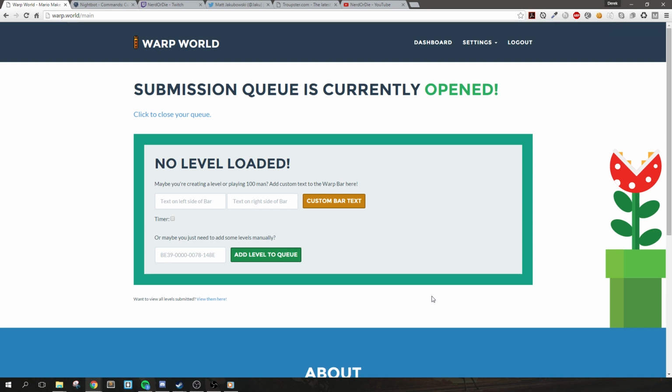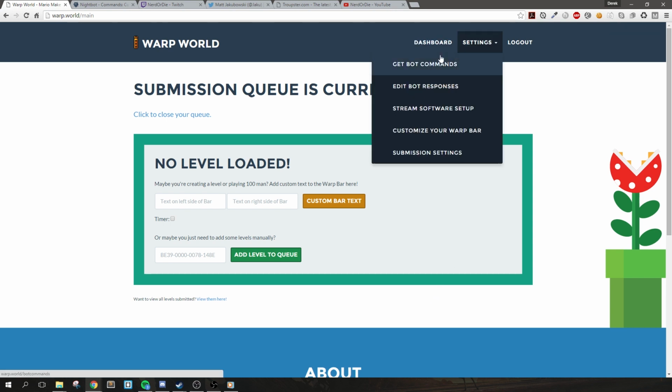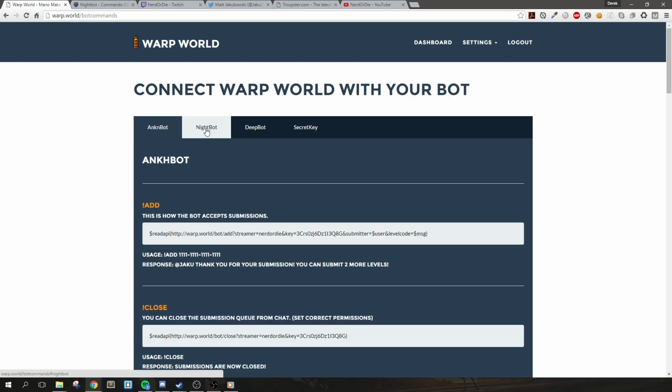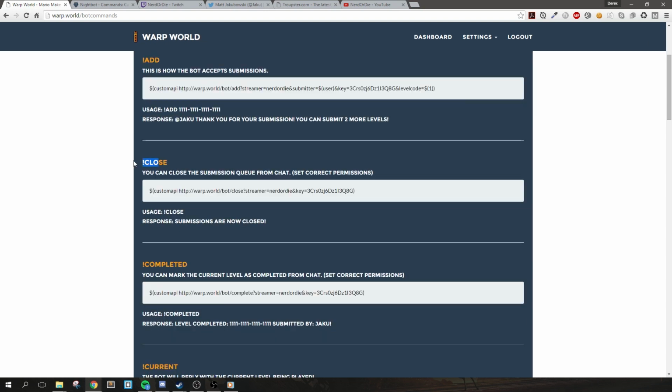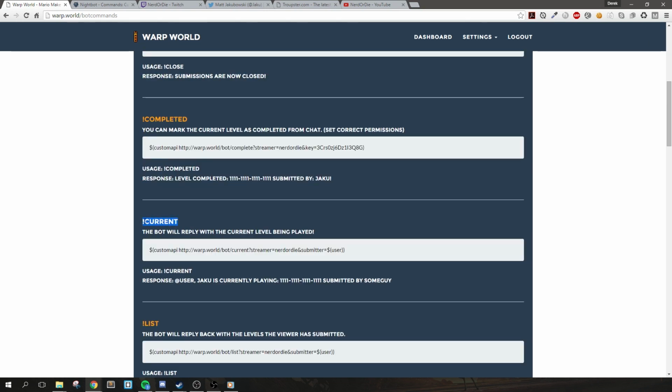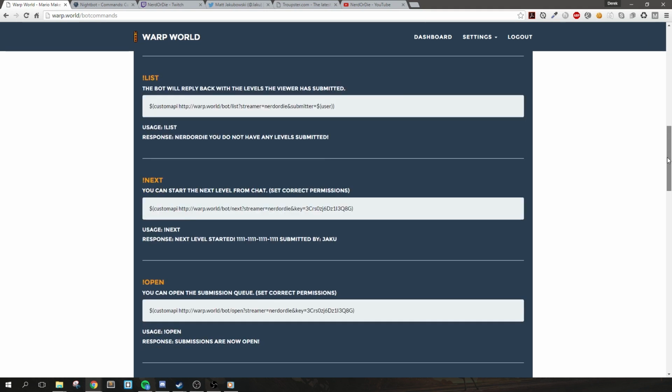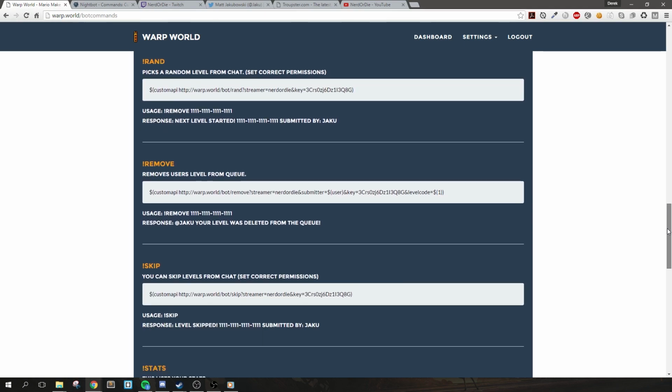Let's move on to setting this up with your Twitch chat. Now, to do this, you'll need to have a chatbot such as Ankbot, Nightbot, or DeepBot. I'm going to show you how to set this up with Nightbot. On each tab, you can see the different commands that Warp World accepts. This will include adding levels, closing your warp queue, showing your current level, and much more. You can look through the rest of the commands, then decide which ones are right for your chat.